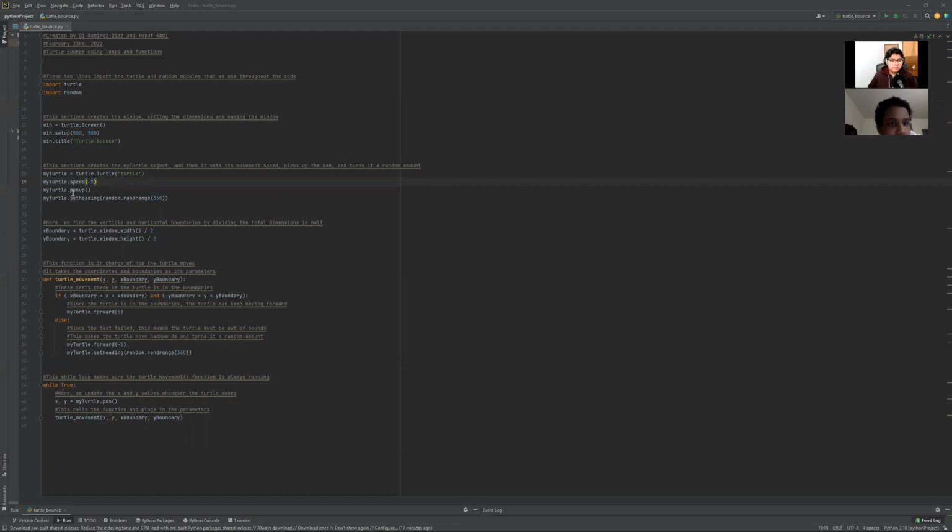And then the section below creates the my turtle object, sets the movement speed, picks up the pen, and turns it a random amount. So my turtle equals turtle dot Turtle. It creates the object. My turtle dot speed, we set the speed to 5. We then had to put the pen up. And then the last line makes it so it turns in a random direction.